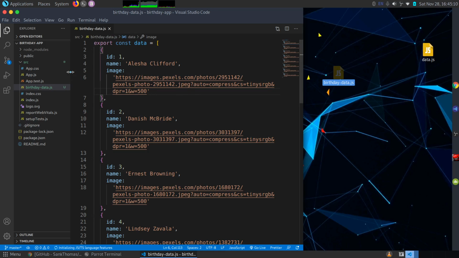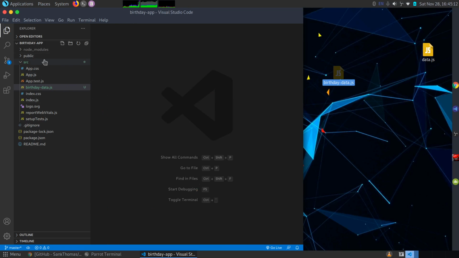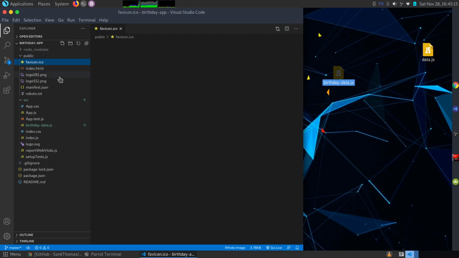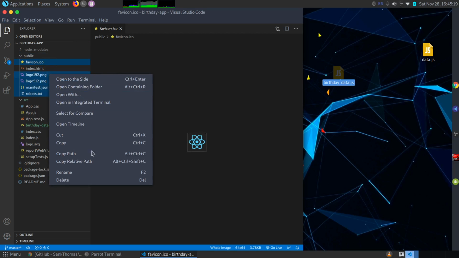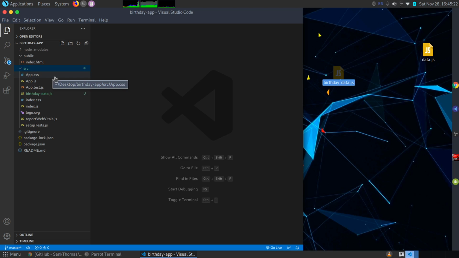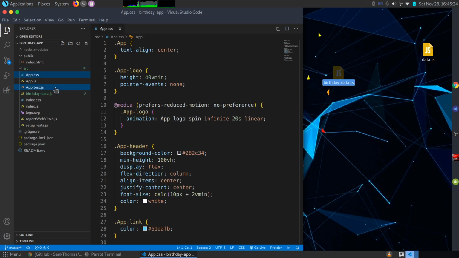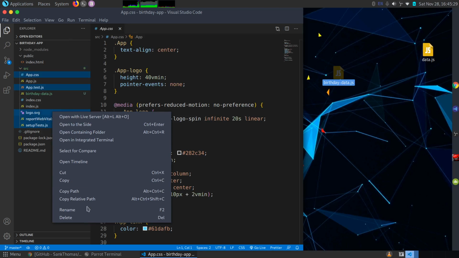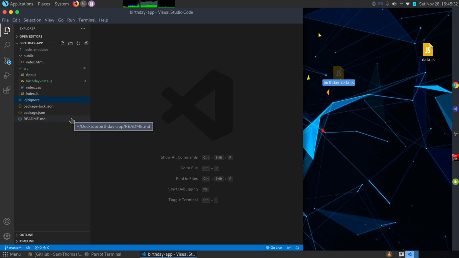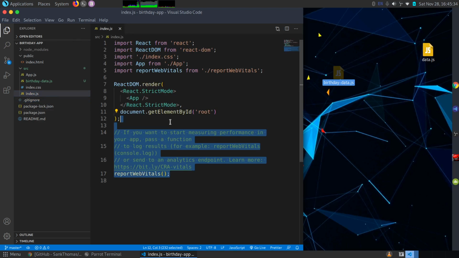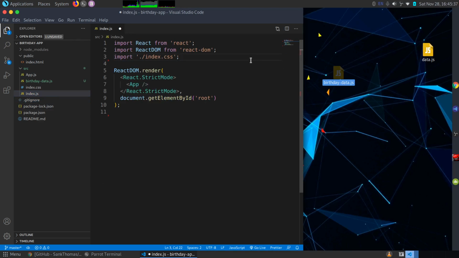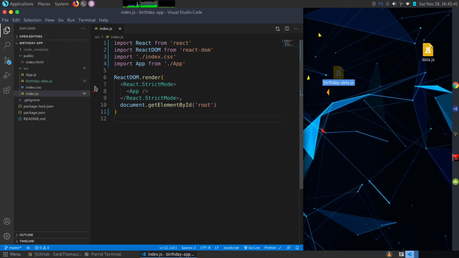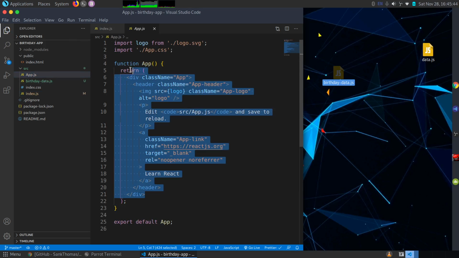So the first thing that I'd like to do, as always, is some cleanup, and I'm going to delete the favicon and these two and everything inside the public folder except the index.html. And for the source folder, I'm going to delete the app css, app test, logo, this and this, and I'm just going to delete those as well. And then I'm going to go to this and remove this and remove this like that. So let me just go to the app and clean this up as well.